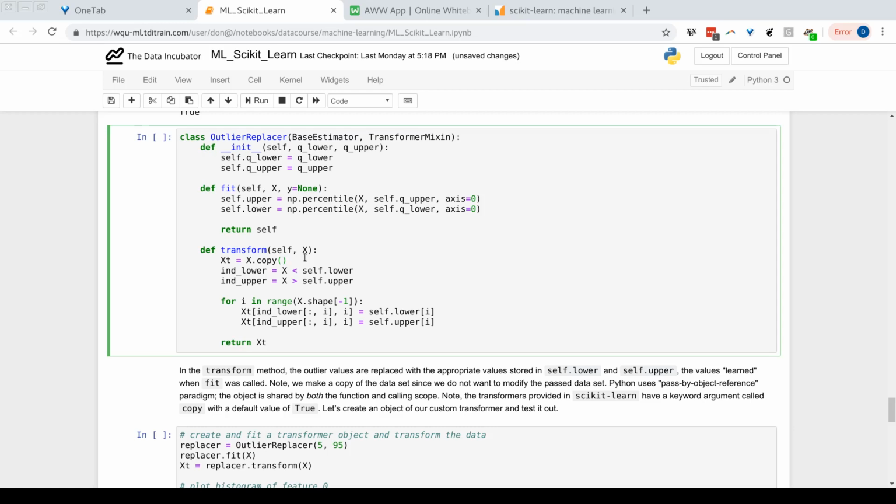First thing we're going to do is make a copy of the passed data set. This is helpful because we want to make sure that during the transformation process, we don't modify the original data set. We don't want that to happen. That might cause problems, especially if you don't know what's going on inside this transformer. It might have unintended consequences for other processes outside of the workflow of this transformer. So we make a copy of the data set.